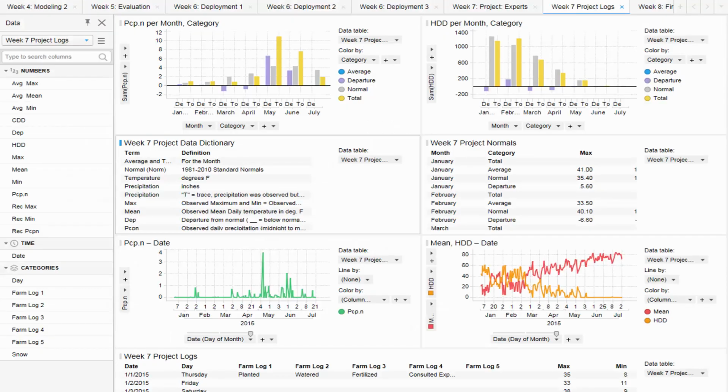This slide is a screen capture of the farm data dashboard Spotfire visualization for week 7 of the online course entitled Project Logs. This enables the farmer to log and display daily climate and farm business activities.